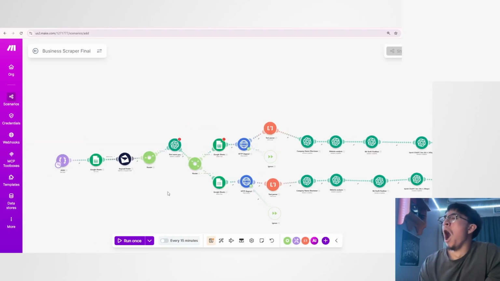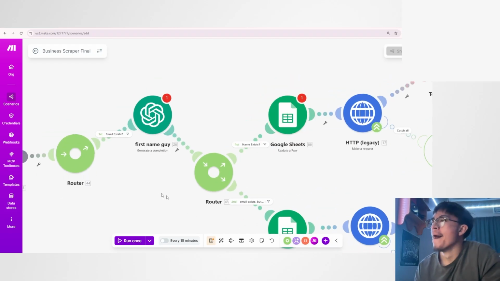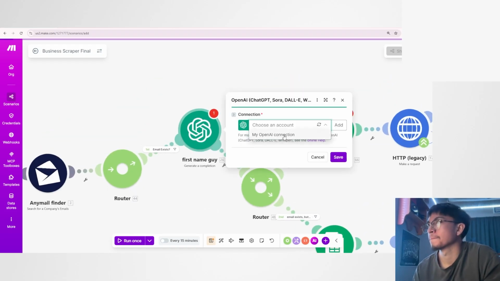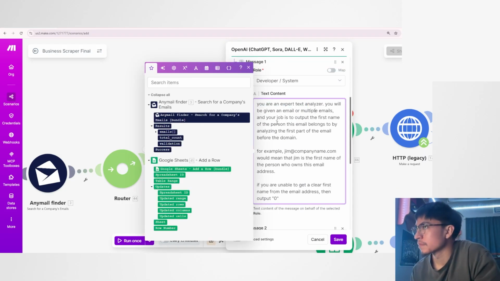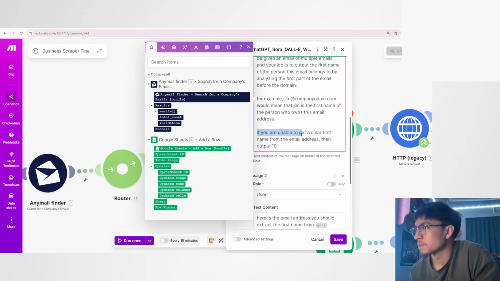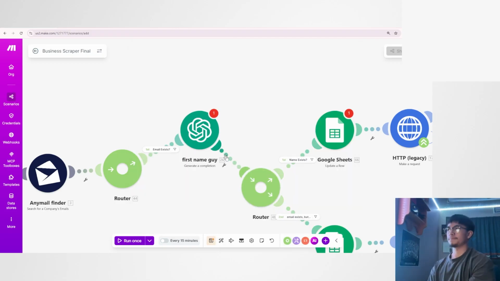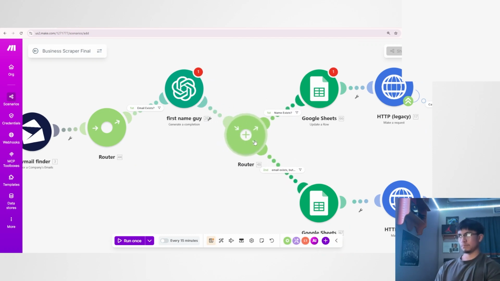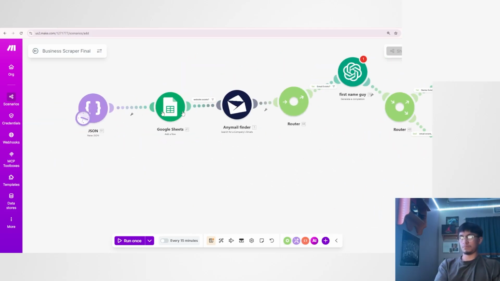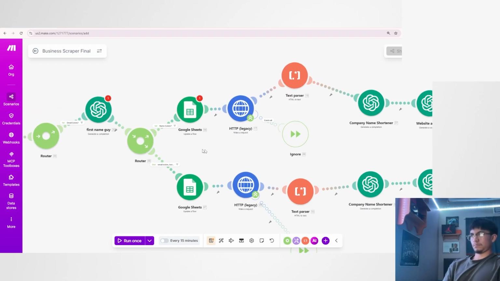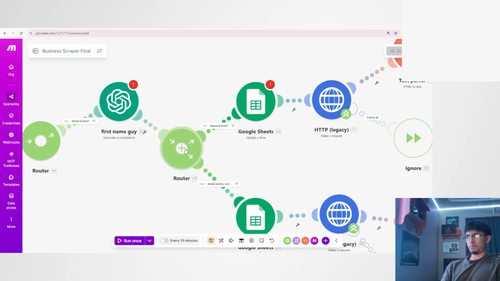So look, this is the original system that I gave you. Look what happens here. We have our first name guy. If I open this up, it's going to be a little bit of a different system prompt than the one we just wrote, but it's the same idea, right? We're saying you're an expert text analyzer. You're going to be given an email. You need to only output the first name. And look down here. We're saying if you are unable to get a clear first name from the email address, then output 0 only. And look what happens after that. Then we go to something called a router. This allows you to create different paths. You can see now our automation is not one train, it is now split into two paths. And if I wanted a third path, what I would do is click on it and look at this.